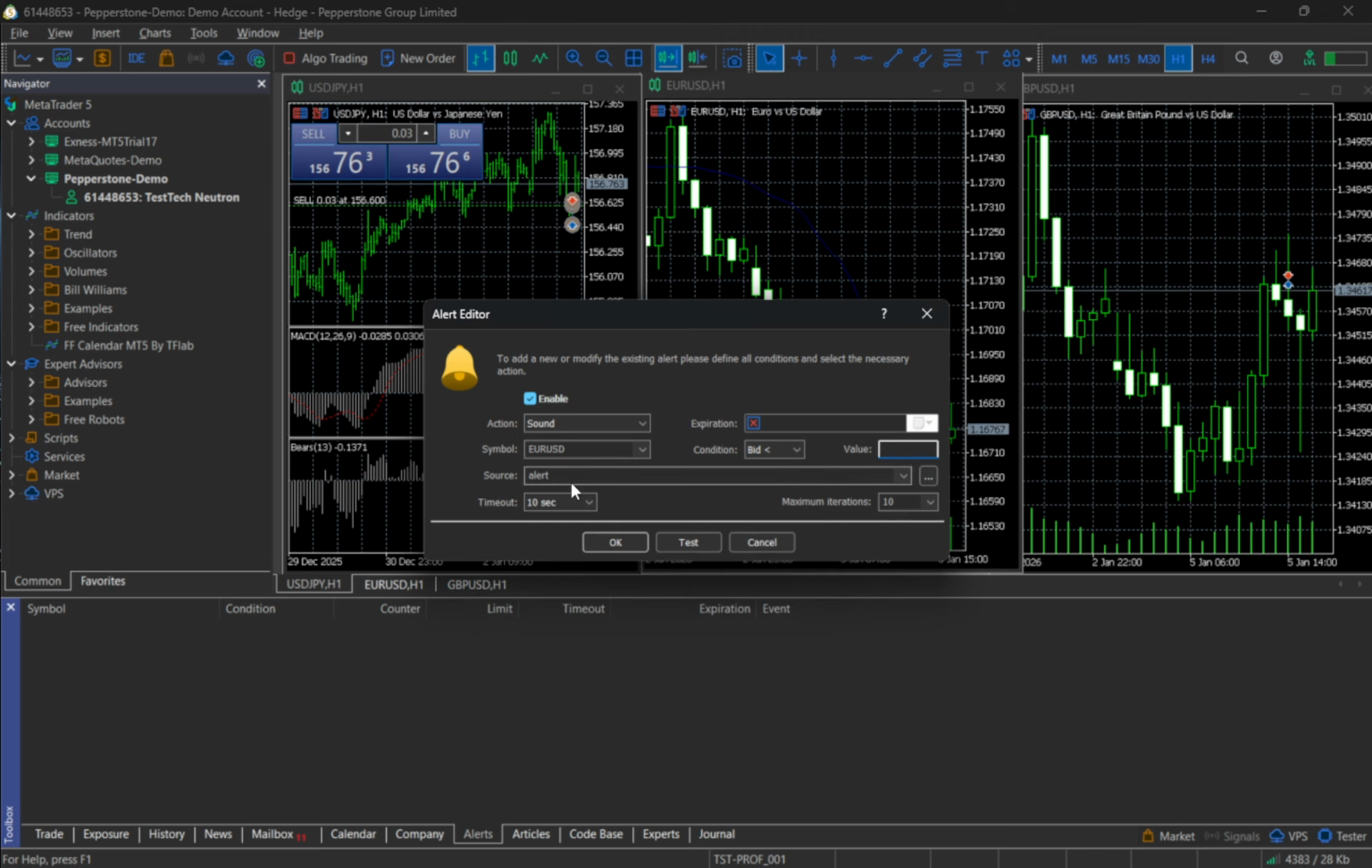You can optionally set an expiration so the alert turns off after a date and time. Timeout adds a pause between repeated alerts, and max iterations limits how many times it repeats before stopping. When everything looks right, click OK. You'll see the alert appear in the Alerts tab, and MT5 will take care of the rest while it's running.